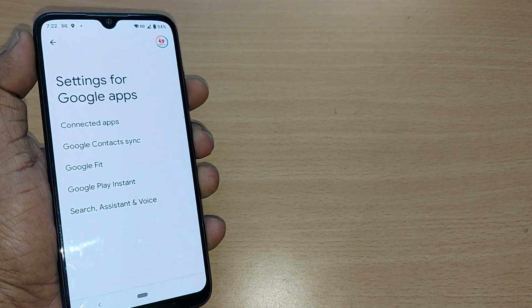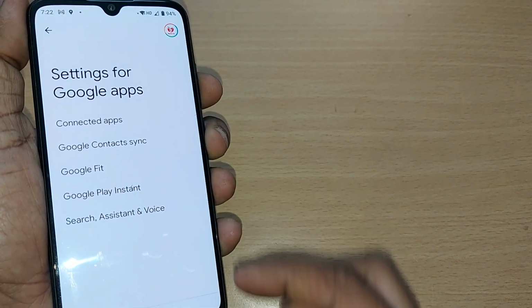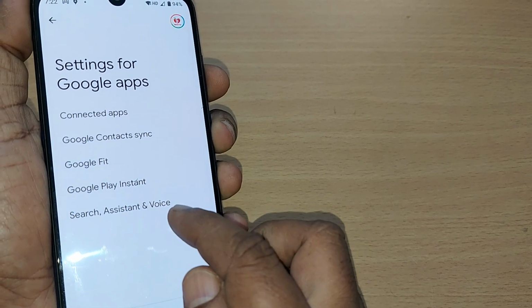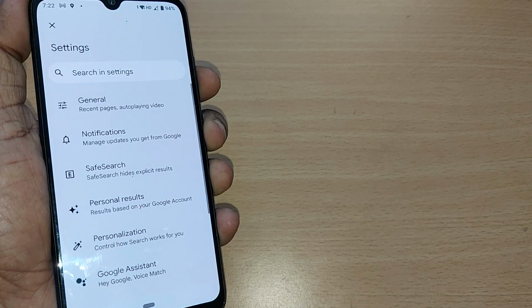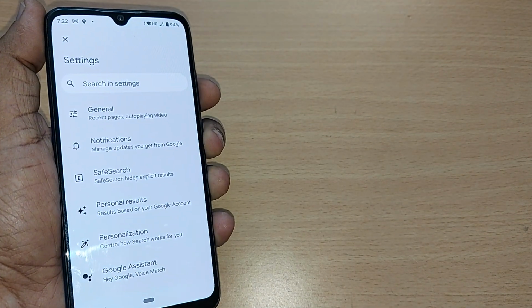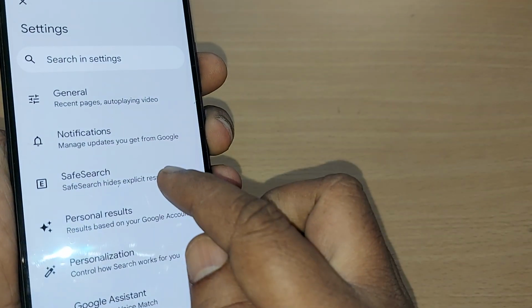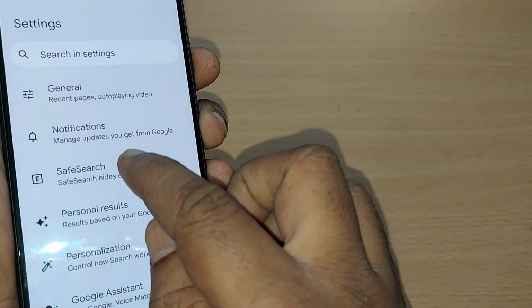Upon tapping on settings for Google Apps, there will be several options here. One of the options is search assistance and voice. So just tap on this one. Upon tapping search assistance and voice, you'll have different options here. One of the items in this particular menu is safe search. Just tap on safe search.